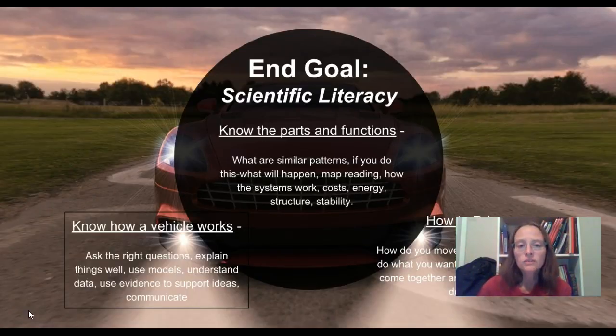So the end goal for teaching with the three dimensions of science is to have scientific literacy for all your students. So for them to have scientific literacy, they need to know the parts and the functions of most things in the car. You don't want to send them out in the car without explaining they need gas in the car to actually travel very far, or about the oil changes, or about how to change a tire. You want your child to know these things before they go off driving on their own.